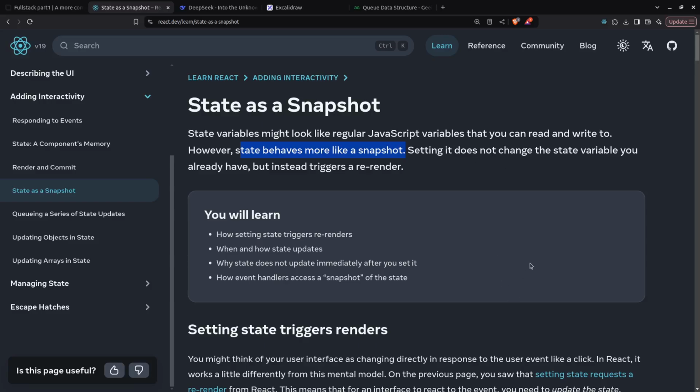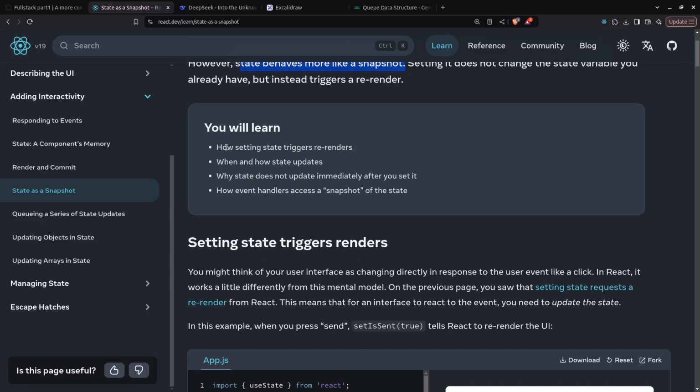Setting it does not change the state variable you already have, but instead triggers a re-render. What you will learn: how setting state triggers a re-render, when and how state updates, why state does not update immediately after you set it.